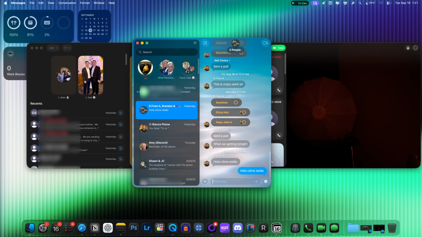Also in macOS Tahoe, we have some AI features such as live translation. So we now have auto translate in messages, phone, and FaceTime. So just like on iOS, we have that on macOS.